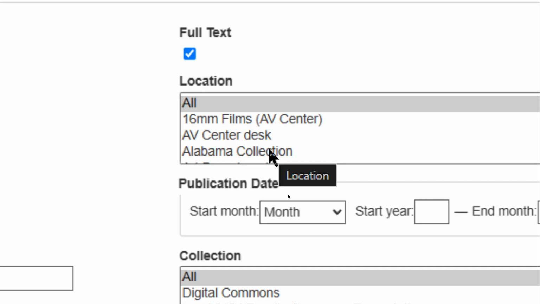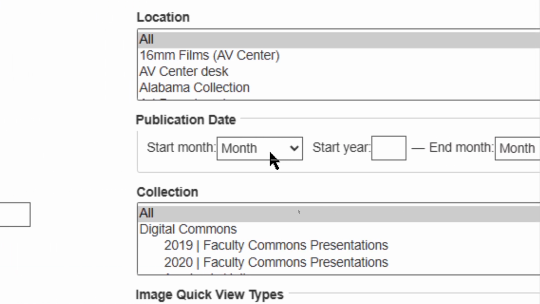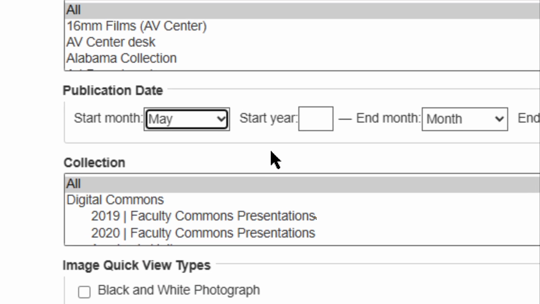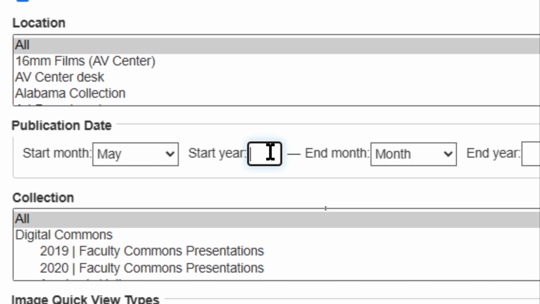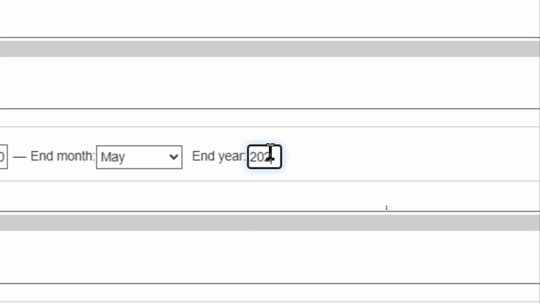The last thing I care about is publication date. Ideally, you want articles within the last 5 to 10 years. If you have to go older, then you have to go older. But generally speaking, 5 to 10 years. I'm going to go with 5 years. So we select May of 2020 to May of 2025.